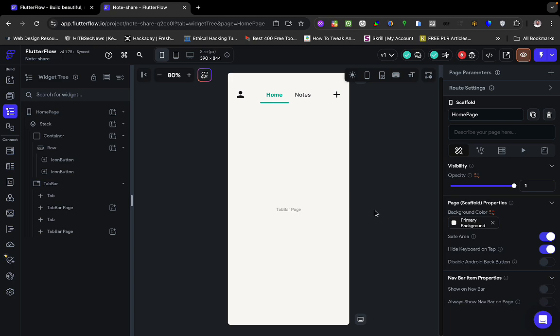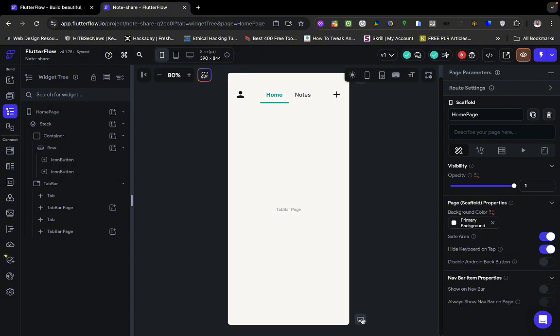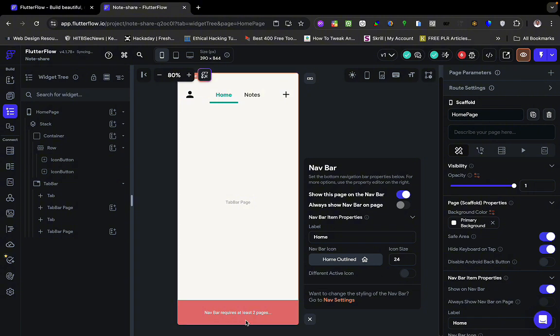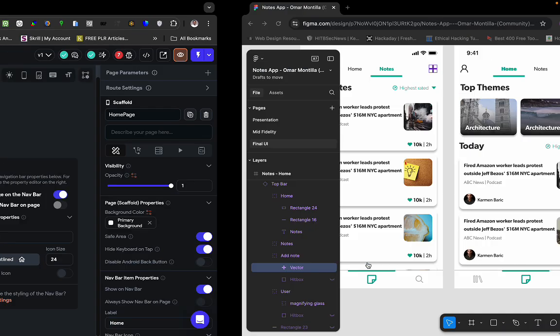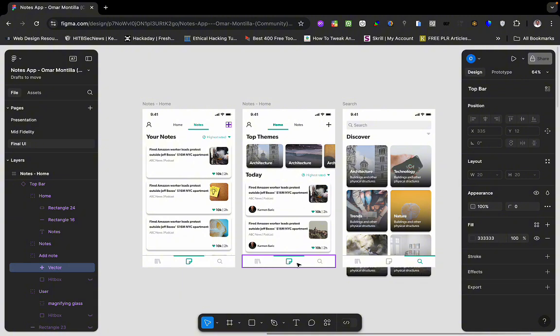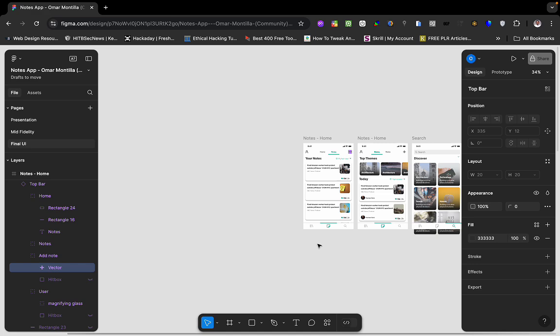The easiest way to get to this is we use this icon here. When you click on it, you see what it's saying here: it shows this page in navbar, which we are going to put on. You can see this page requires navbar requires at least 2 pages. And then we have this icon, which is the home icon. But of course this is the wrong tab for what it is right here.